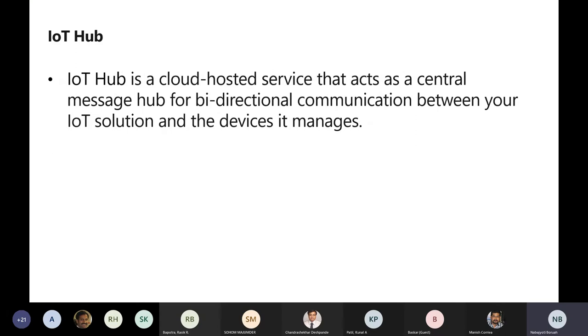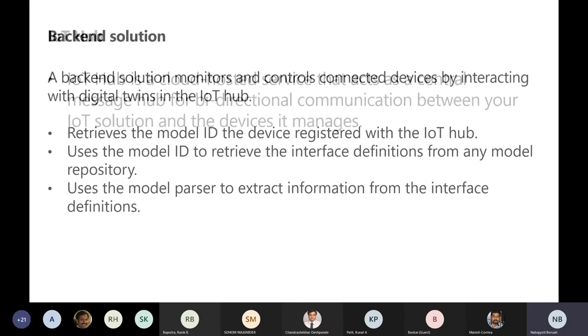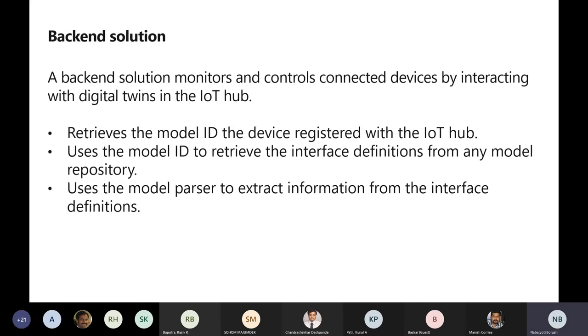IoT Hub, a quick definition: an IoT Hub is a cloud-hosted service that acts as a central message hub for bidirectional communications between your IoT solutions and the devices it manages. Backend solutions, what we have been talking about from the architecture itself, monitor and control connected devices by interacting with the digital twins in the IoT hub.